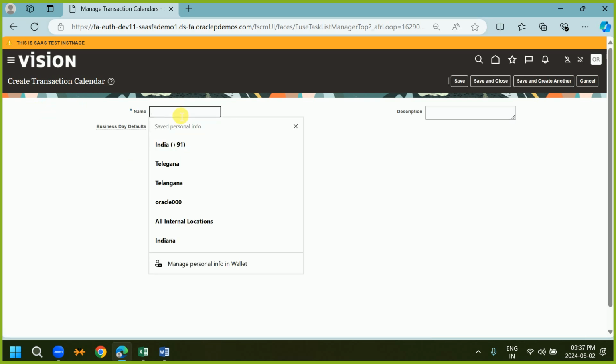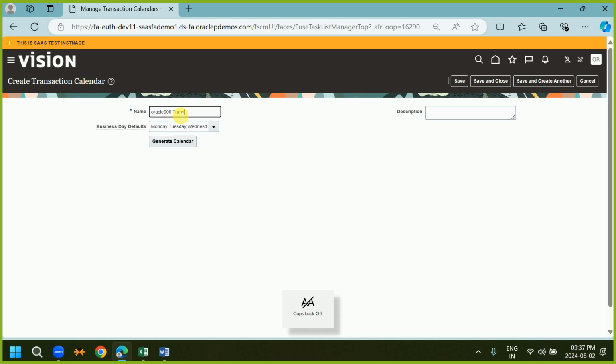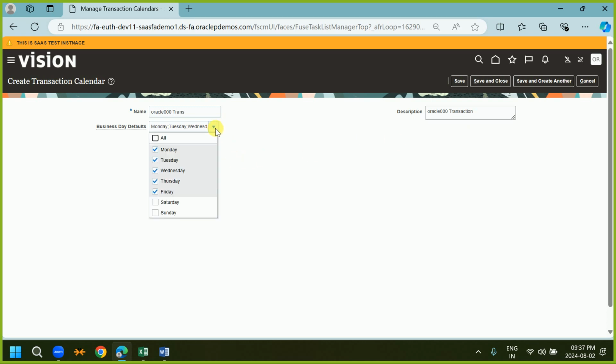Now what is our transaction calendar? Oracle transaction. You can mention Oracle also, and we want the full name in the description. So now, how do you want it country-wise, Gulf, Indian, or US level? Indian and US are both the same, using the same level.